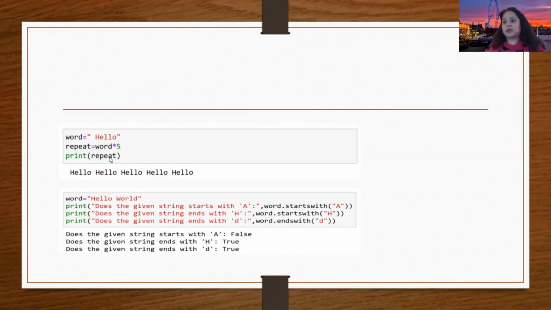Next one is called repeat. So you have a word called hello. Repeat is word times 5, which means it is concatenating hello 5 times and then printing out that particular word again. This word again will be a different string, a new string, because of string immutability. So that's the output for this function, repeating a string.